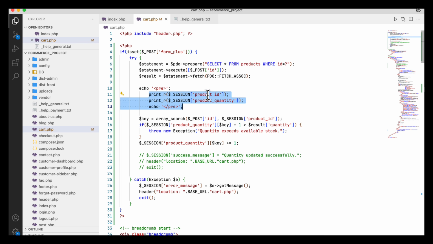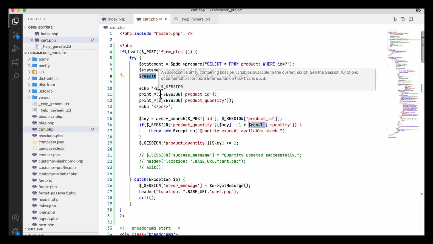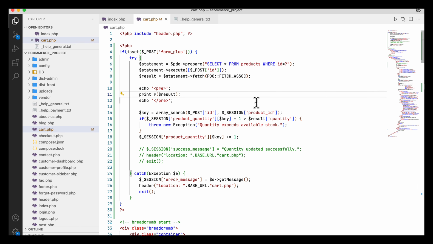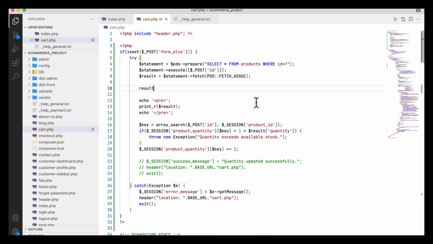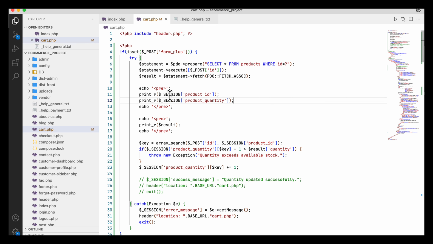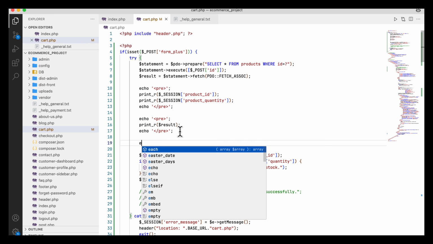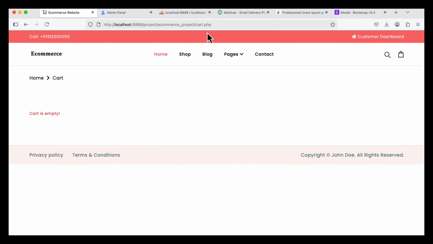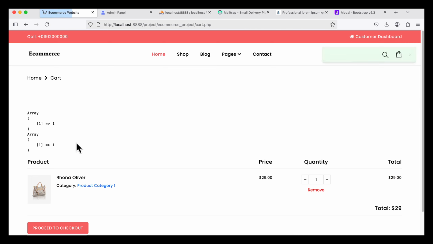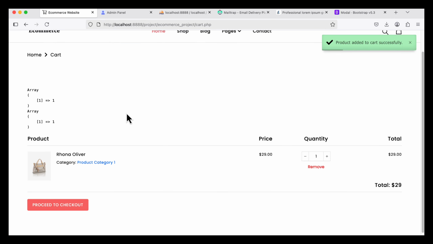First I am going to check the result data, that means here I will first show the data of the session, that means session variable product ID and session variable product quantity, then result, and then exit. So first let's do that. Cart nothing, from home page I am going to add to cart. So you see 1 1.